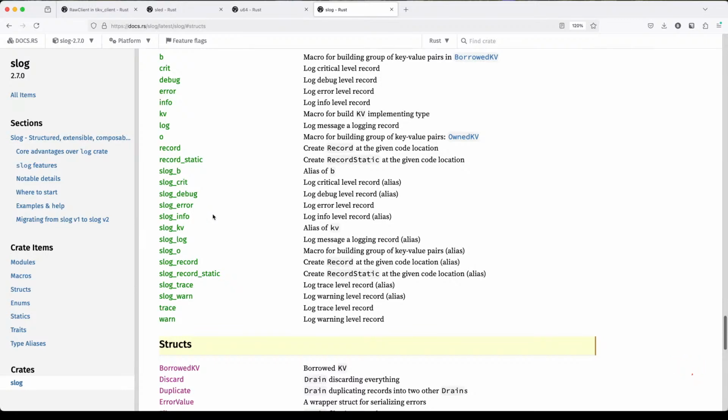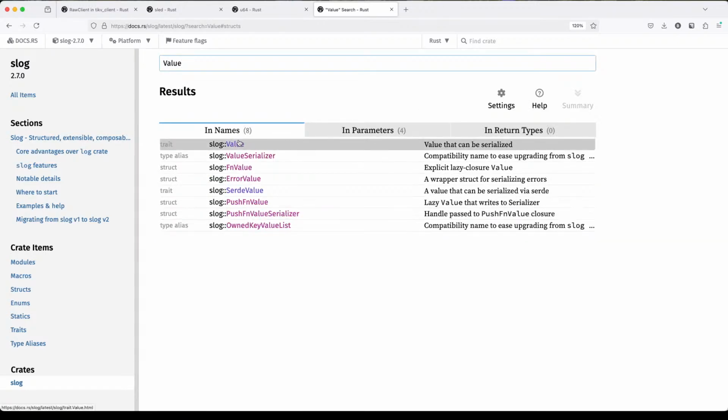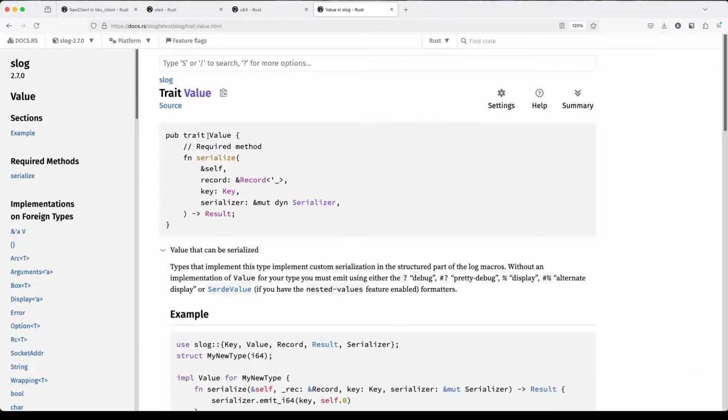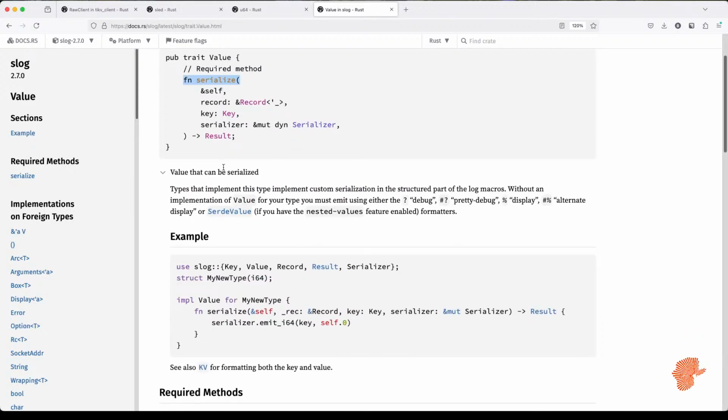Where's value? Trait value. Function serialize. Value that can be serialized. Types that I've implemented. This type, okay.